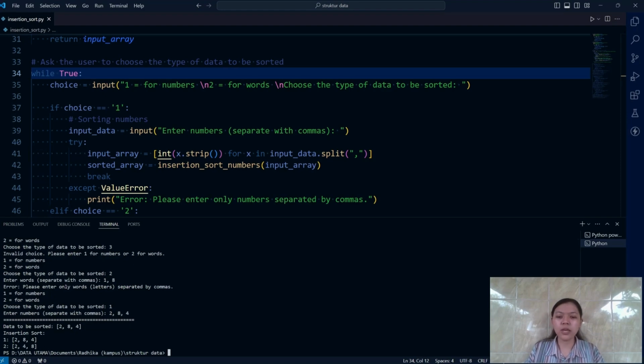If we enter an incorrect choice when selecting the type we want to sort, an error will appear and it will loop back until a valid input is provided. And if we enter words or letters when sorting numbers, an error will occur and it will loop back for us to enter the correct input again. Okay, thank you.